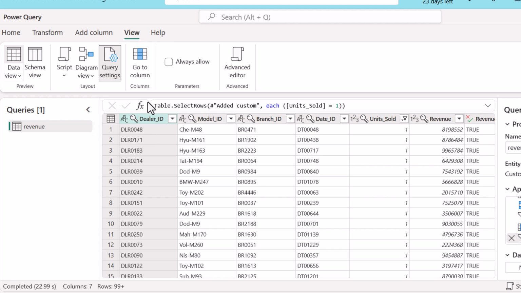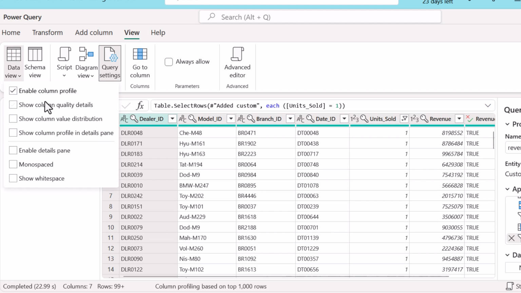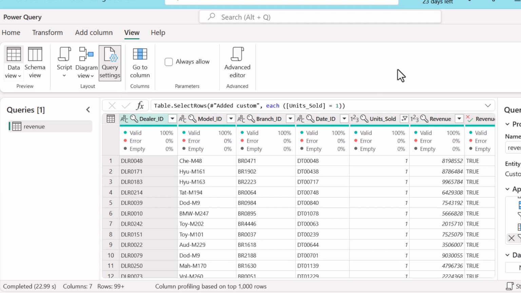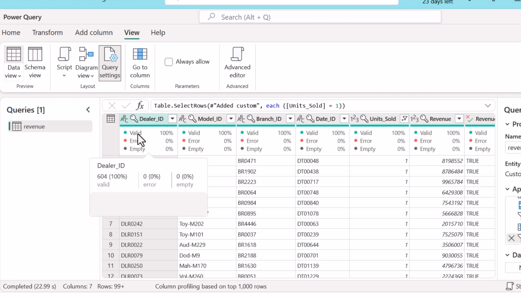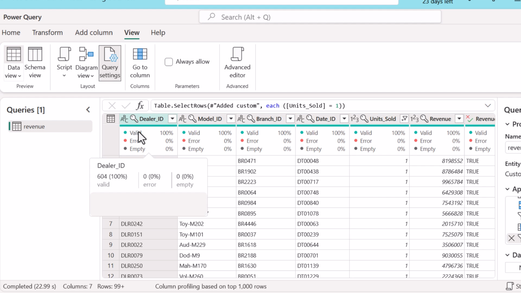Now to do this, we can go to the View tab and have a look at the data view, enable column profile, and then we've got a few different options here. So show column quality details. If we just do that one to begin with, and let's just explore what that gives us. So we can see we've got these three kind of categories. So it goes through each column and it gives us a percentage of how many values in that column are valid, how many are errors, and how many are empty. So it gives you a really quick indication of column quality.